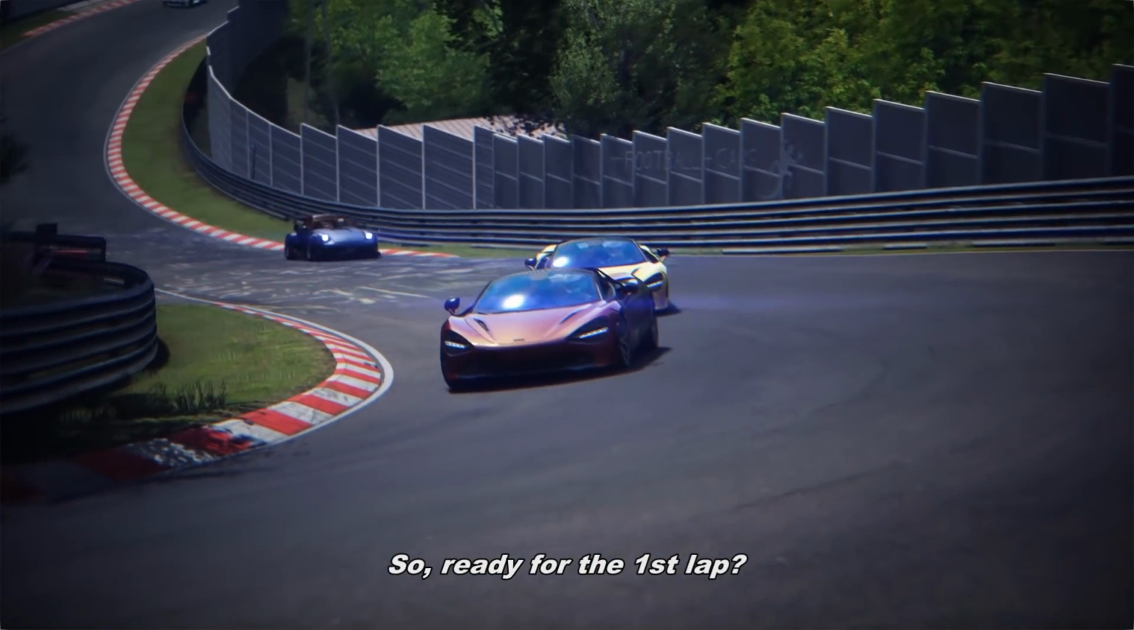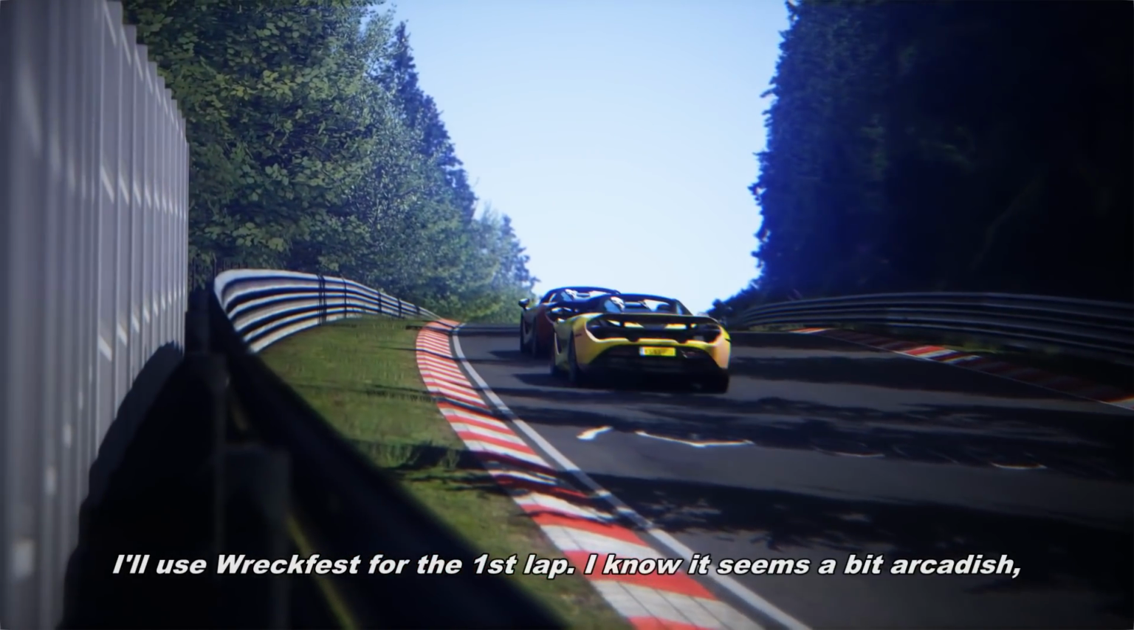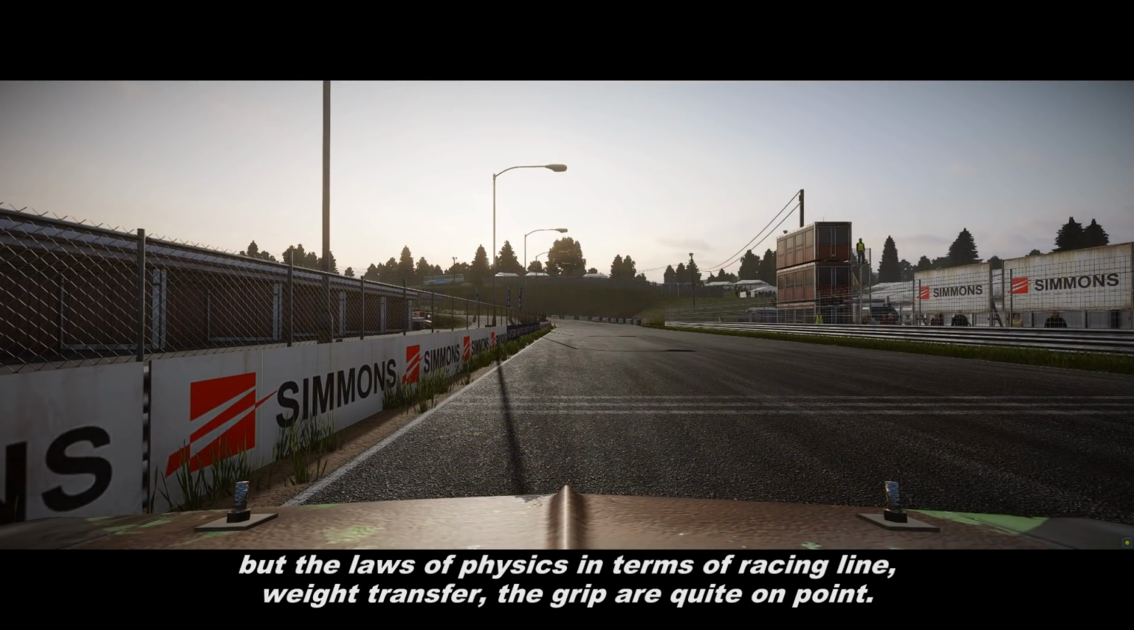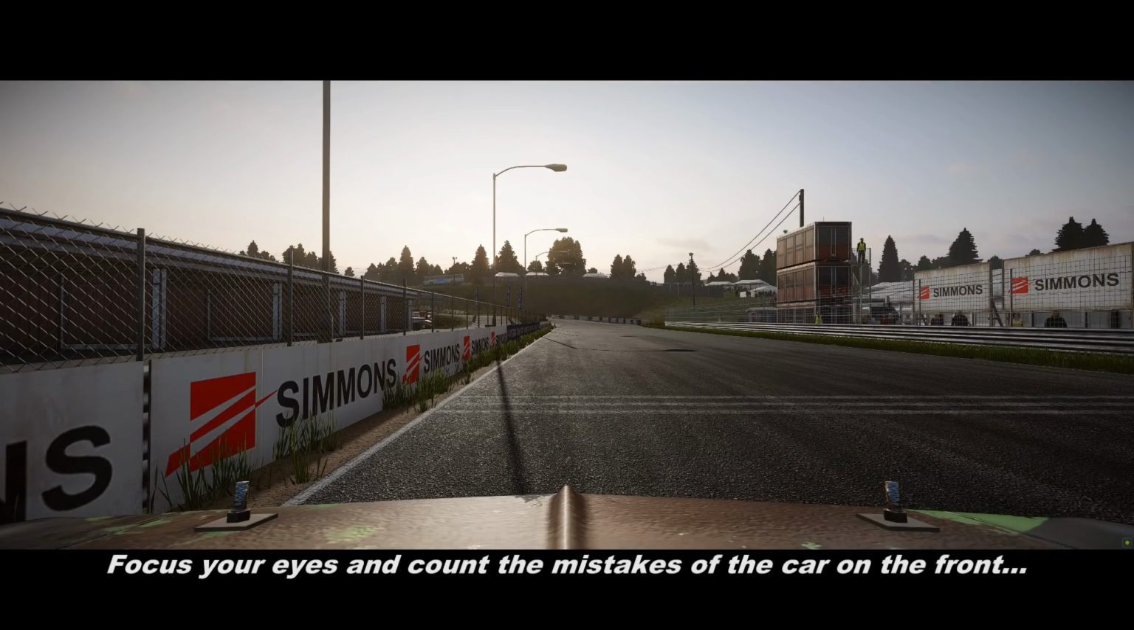So, ready for the first lap? I'll use Wreckfest for the first lap. I know it seems a bit arcadish, but the laws of physics in terms of racing line, weight transfer and grip are quite on point. Focus your eyes and count the mistakes of the car on the front.